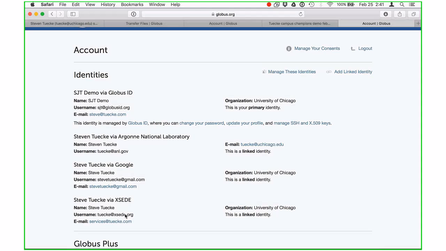Let's see. It's a complicated answer, but the short answer is we've architected it to deal with that case. And one of the key bits about what we did here is we did not introduce yet another identity or identifier of this set. Everything in the model is based around the identities themselves. So what the implication of that is, for example, what you're seeing here on the screen, right? My primary identity is this SJT at Globus ID, and then I've got these linked identities. Suppose I were to lose SJT at Globus ID for some reason, right?